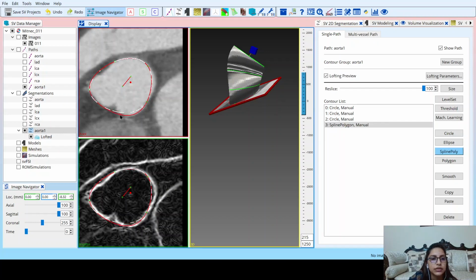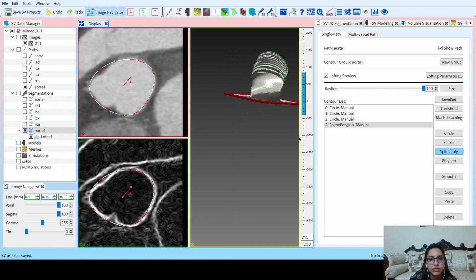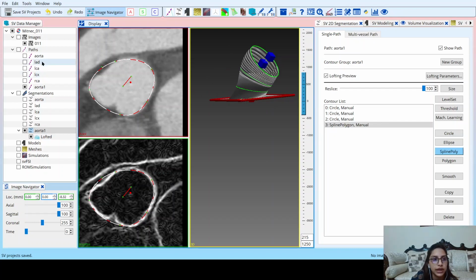And that will do it for me. Alright, so just save it. And here we go. We have segmented the aorta like this. Now if you want to create other paths, we do this in a similar way.